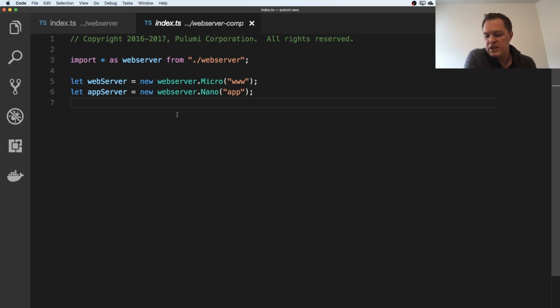But the most interesting thing that programming languages give you is the ability to create new abstractions and new components. I'll start with a very simple example of that, and then we'll show some of the really interesting kinds of components that we've been building with Pulumi, and that others in the private beta have been building and using as well. So in this example, instead of directly constructing my EC2 instance and security group, I'm going to instead construct a webserver.micro and a webserver.nano.